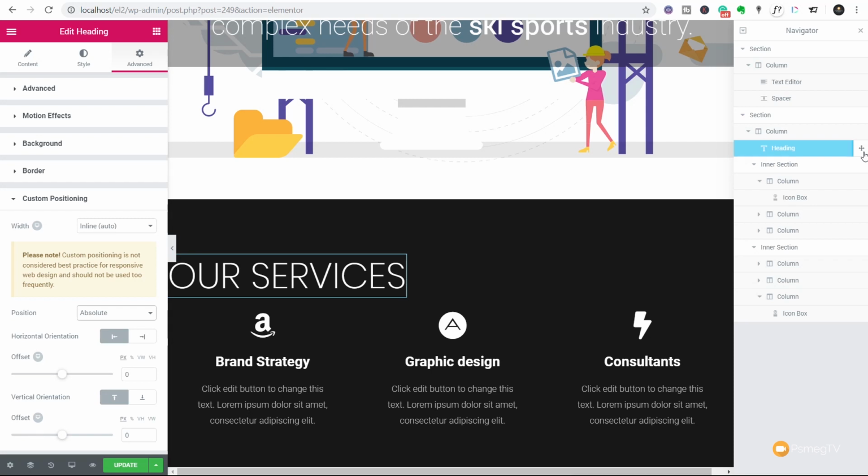So again, one of the things that's not groundbreaking, but what it does do is it makes the whole process of working with this custom positioning considerably easier when using it in conjunction with a navigator.